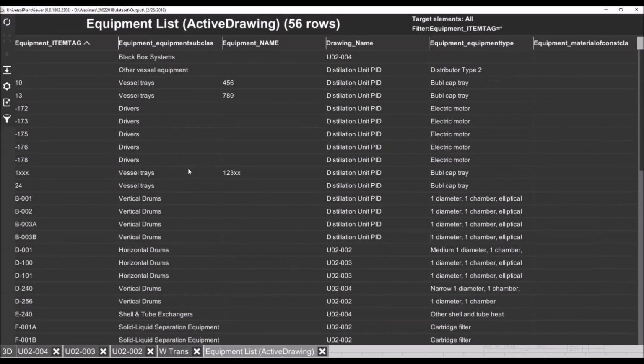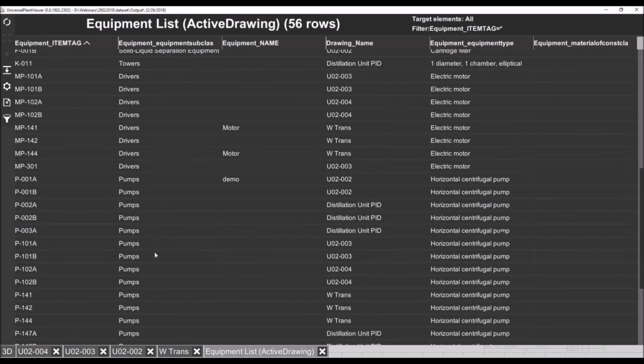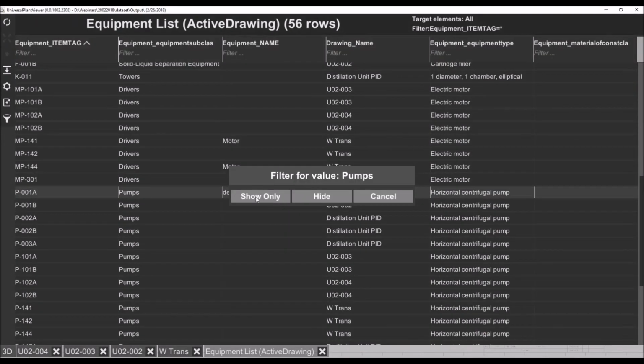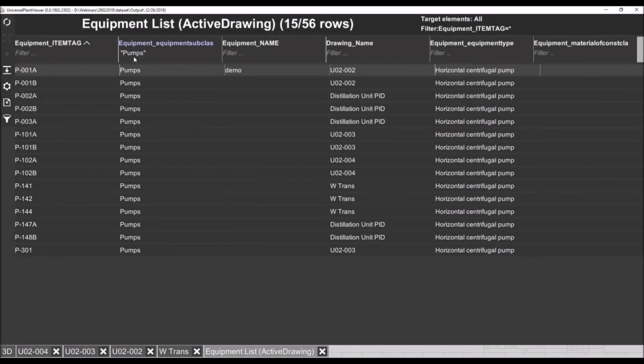And in here, I can also use filters if I want. So if I want to see, for instance, only the pumps, I could click on one and then say that I really want to use this as a filter. I could also add another filter, like for what PID I want to see it. So it's really very easy to create this information.